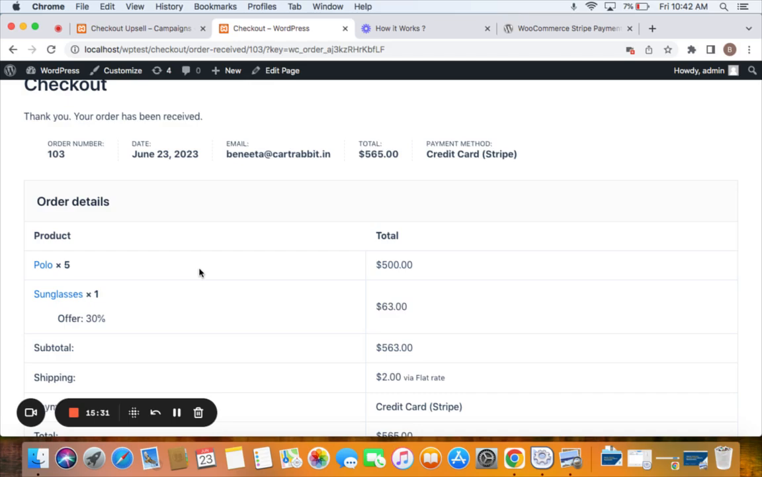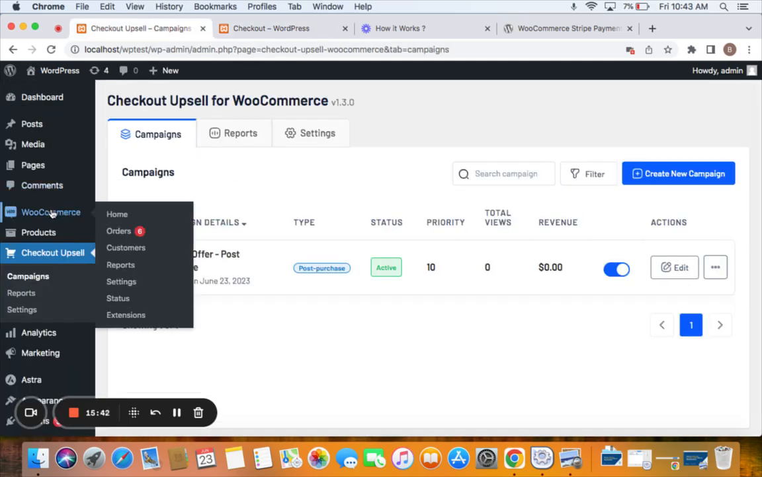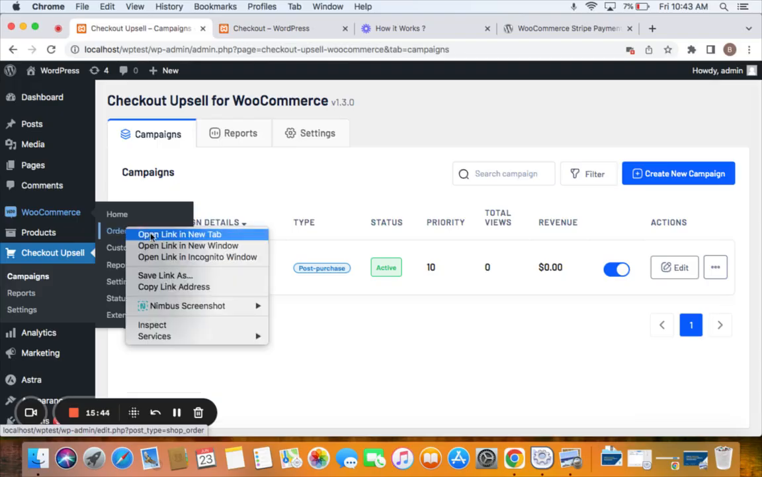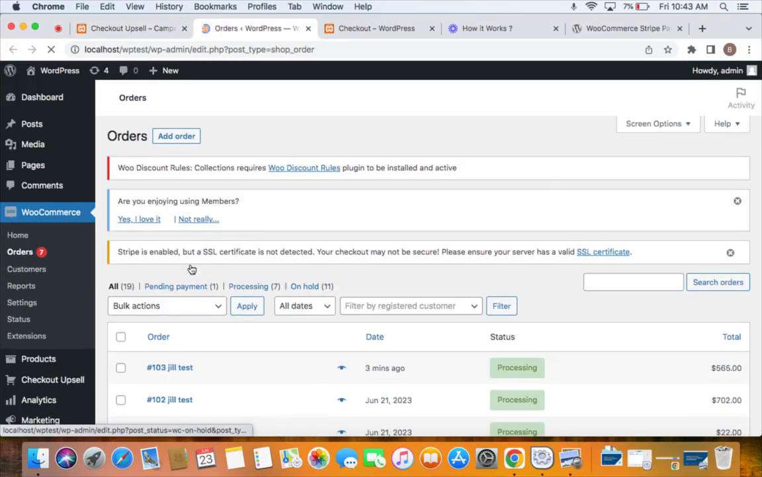Let me also show you what this looks like on the back end. We're back to the WordPress dashboard, and under WooCommerce, let me take you to the orders tab to show you how the order has been managed, has been processed. This is the particular order that we have placed 3 minutes ago. So let me click on this to show you what it looks like.